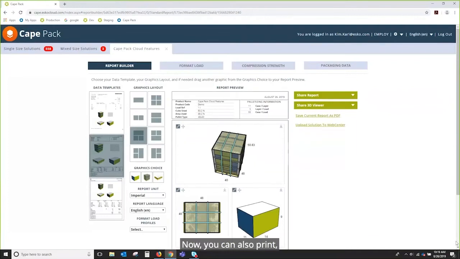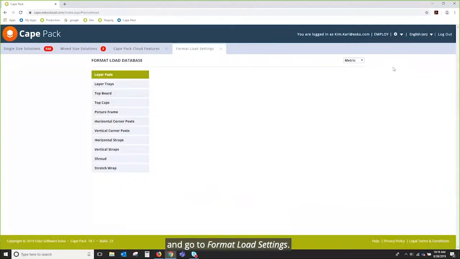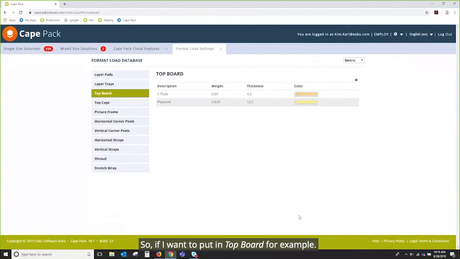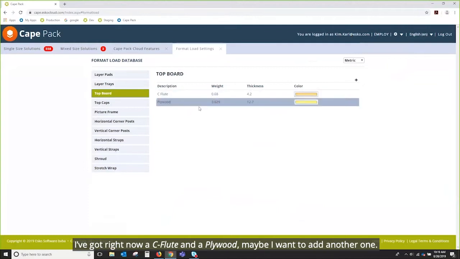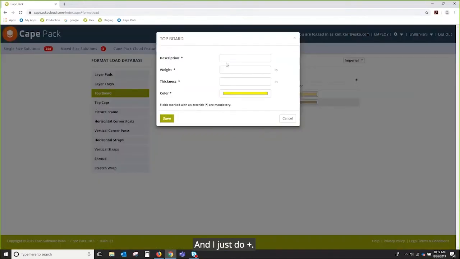Now you can also print, but before I do that, I'm going to show you compression strength. And before I do that, I'm going to show you how to make those changes to format load that we talked about. So you're going to go up to your settings at the top and go to format load settings. And in here is where you add all the different types of things that you want in there. So if I want to put in top board, for example, I've got right now a C flute and a plywood. Maybe I want to add another one. I can pick metric or imperial. There's separate databases for each. And I just do plus.